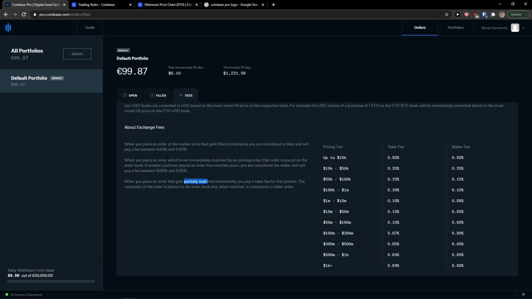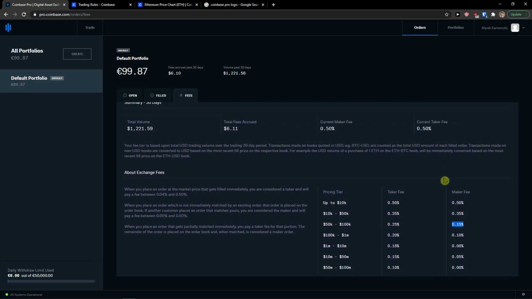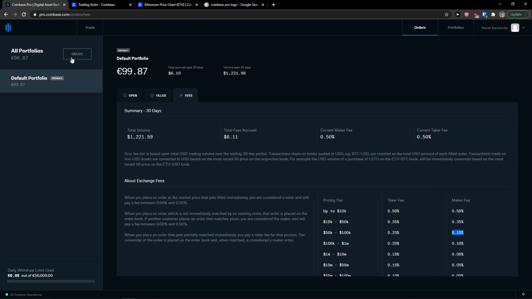And when you place an order that gets partially matched immediately, you pay a taker fee for that portion. The remainder of the order is placed on the order book, and when it matches, it's a maker order. So you see right here, up to 10k, you got 0.50. Maker fee is again 0.50. 10 to 50k, you got taker fee and maker fee, and these are really similar. Okay, 50 to 100k, taker is 0.25, maker is 0.15. So the fees are really low.